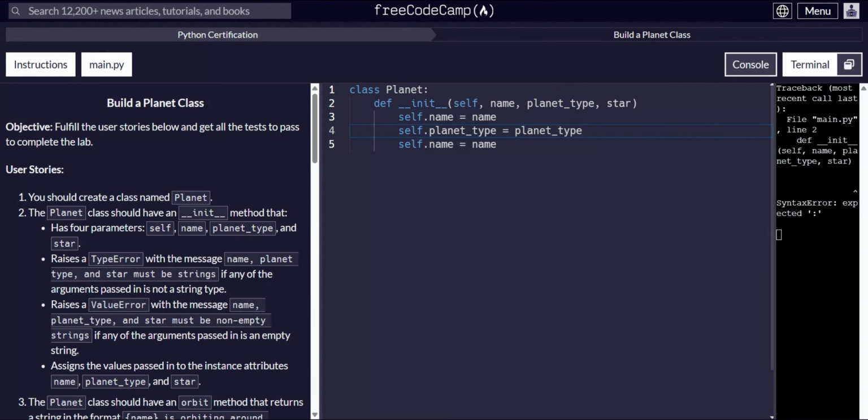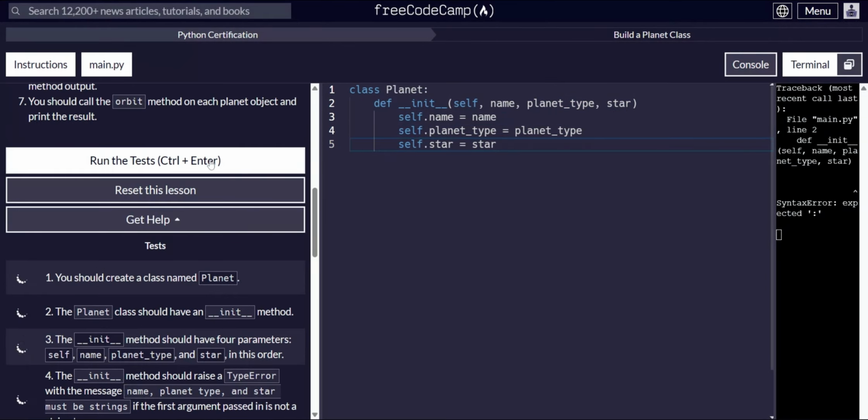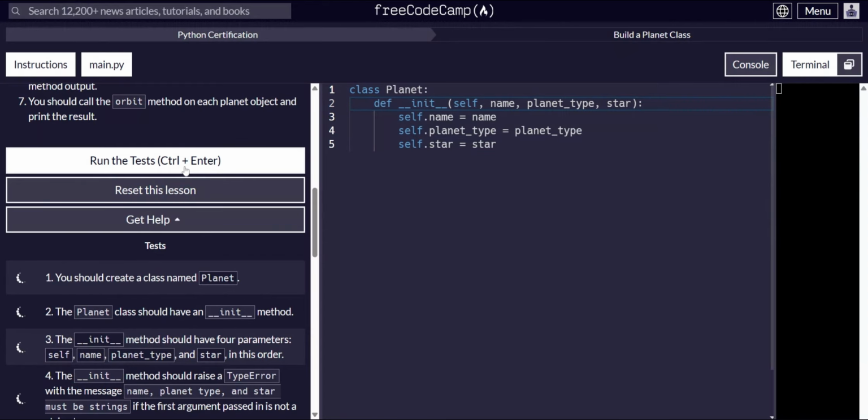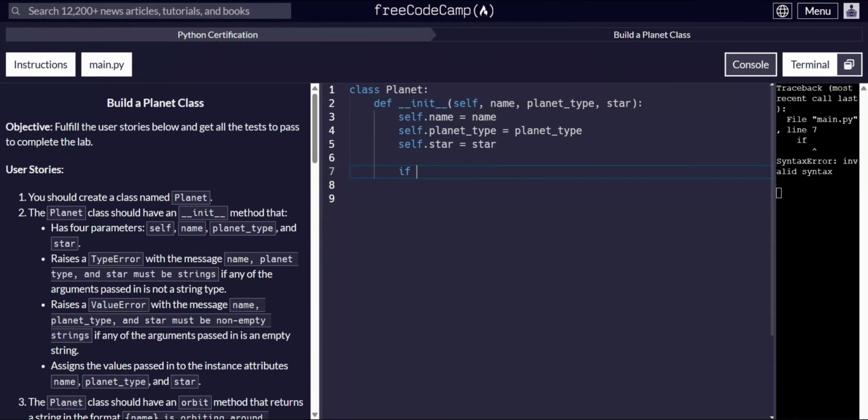Think about it as a blueprint. The name, planet type and star are information that we can erase and put other values. We pass tests 2 and 3.